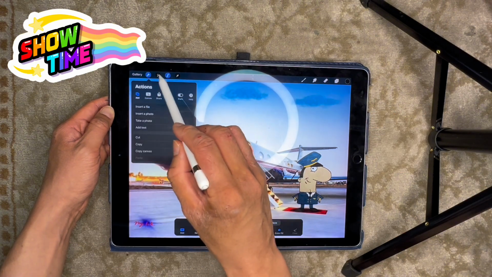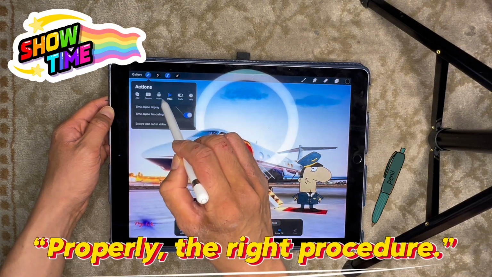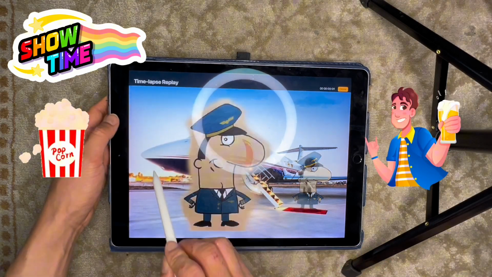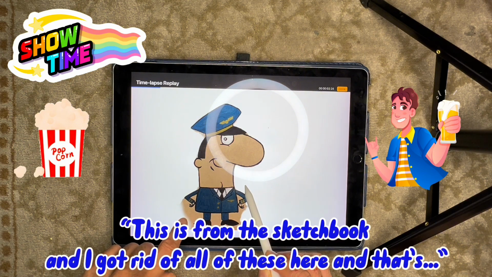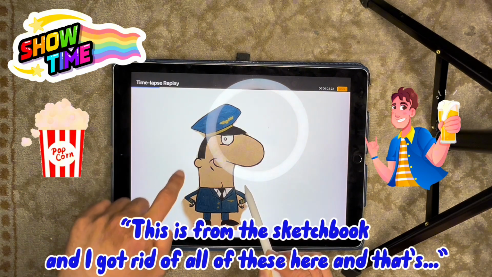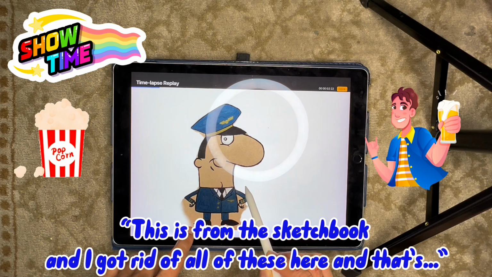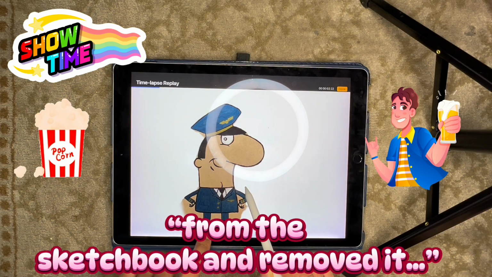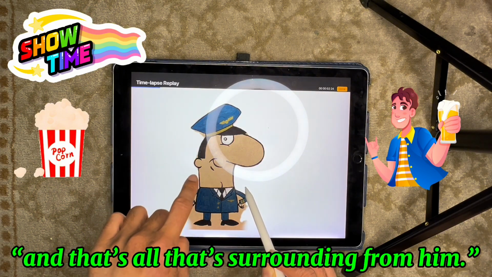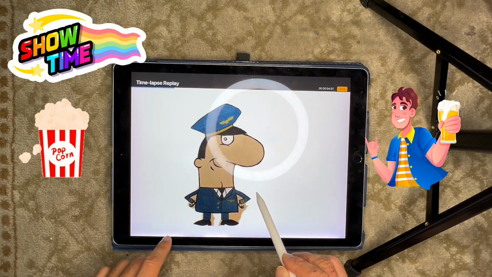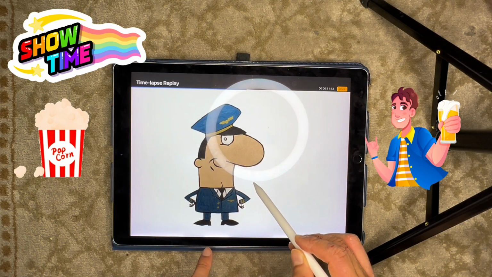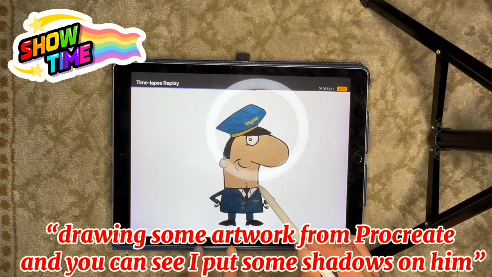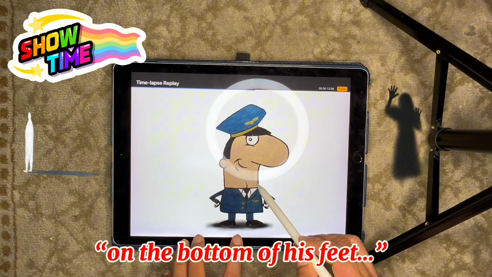This time properly, the right procedure. So right here, I paused it here, and you can see I got rid of all of these here. That's from the sketchbook, and I removed it. That's all that's surrounding him. And then I started drawing some artwork from Procreate, and you can see I put some shadows on him on the bottom of his feet.